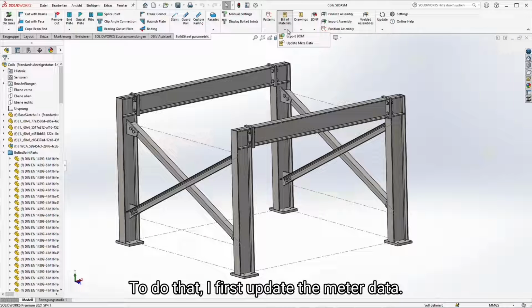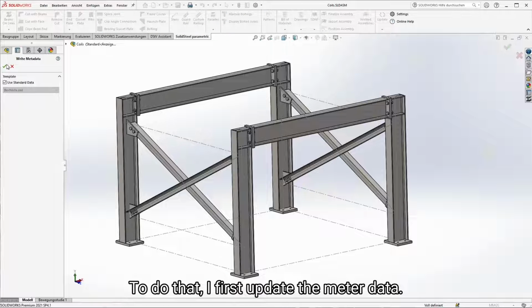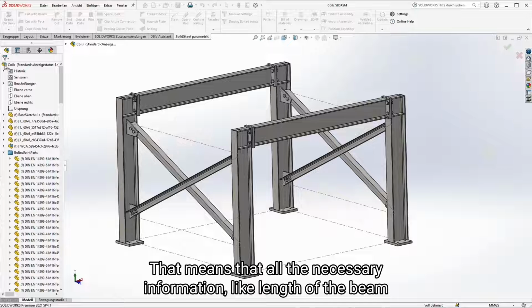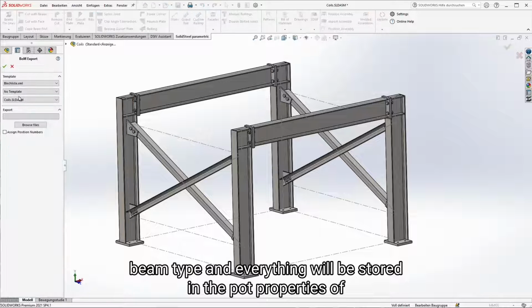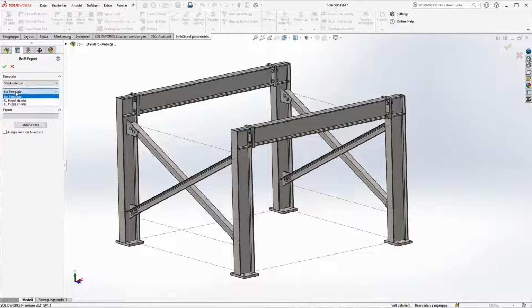To do that, I first update the metadata. That means that all the necessary information like length of the beam, beam type and everything will be stored in the part properties of each individual part.